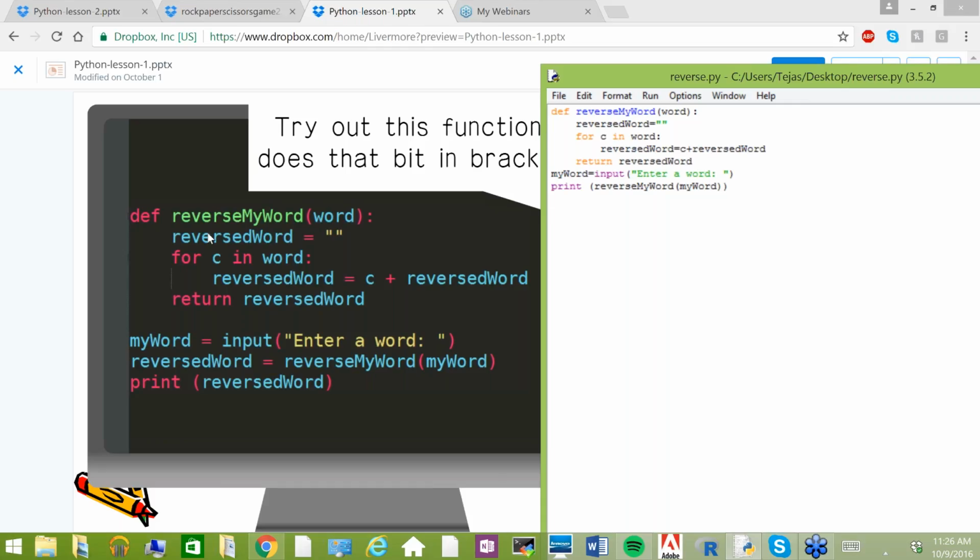What is a... Sorry, Pratham, go ahead. What is a function? A function is a block of code that you can save and then execute later. So instead of saying, like over here, you have reverse word equals empty string, for c in word, reverse word equals c plus reverse word, return reverse word. Instead of copy and pasting that code each time you want to do this thing, you can just say reverse my word and it'll do it for you. So it simplifies several lines of code into one line that you can call later. Does that make sense? Yeah.